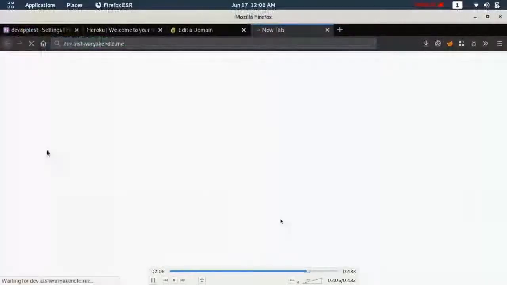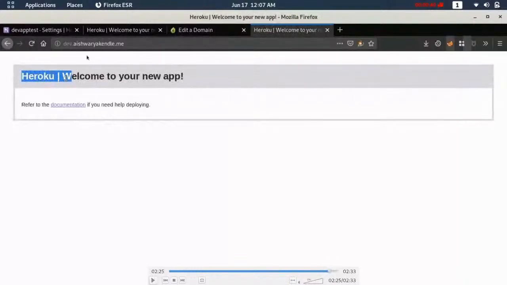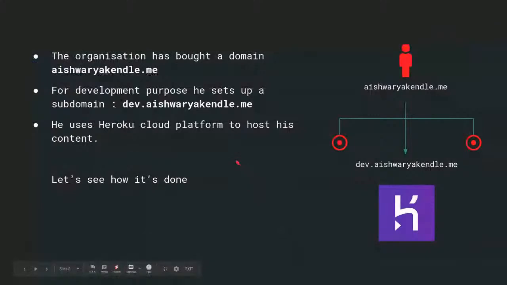Now we'll visit the subdomain, that is dev.aishwaryakendle.me. When we visit dev.aishwaryakendle.me, we can see the same page which we saw when we visited our app link, that was devapptest.herokuapp.com. Now we have seen how the company has set up its Heroku application.